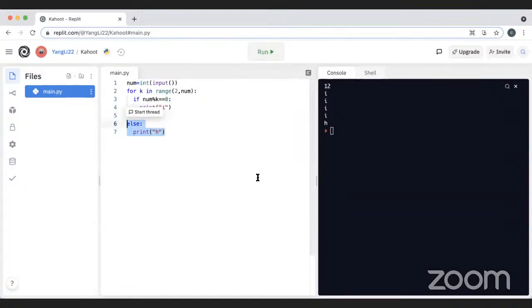So that's how a for else loop works. It will go through the for loop, and if the for loop runs without any hitches and doesn't break, then it will run the else block. Now, if the for loop does break, then it will not run the else statement. And this is very useful with prime numbers.